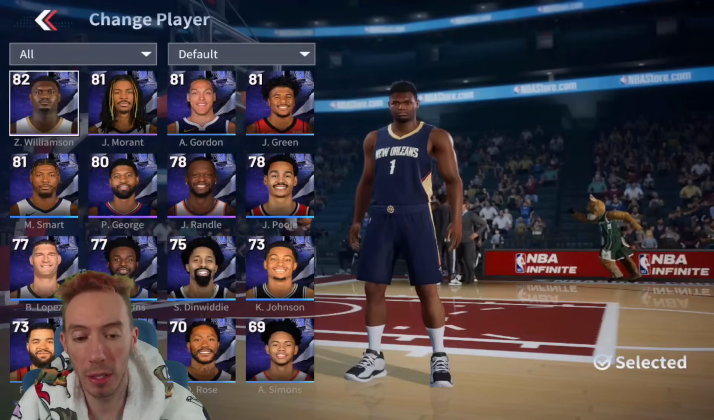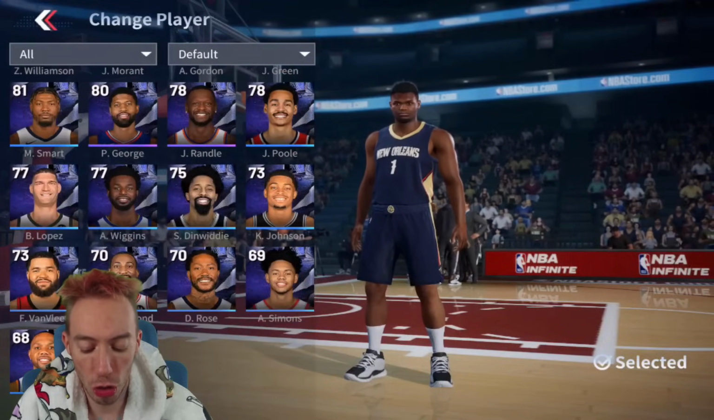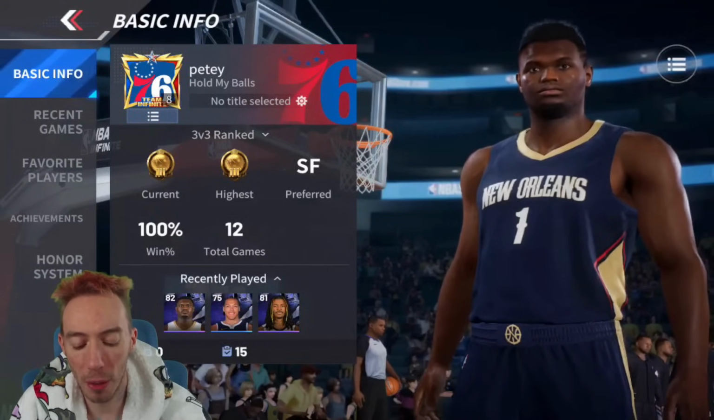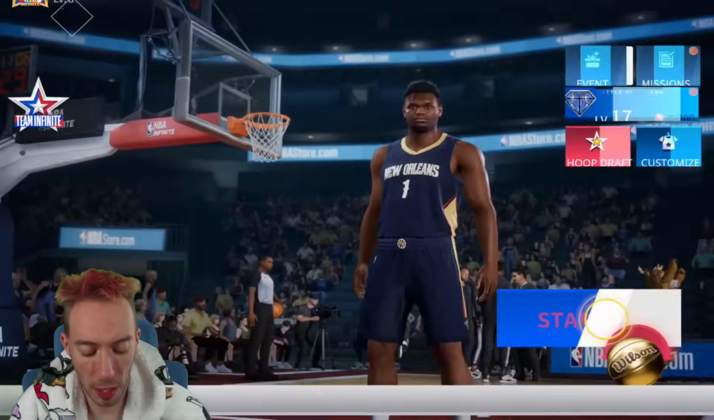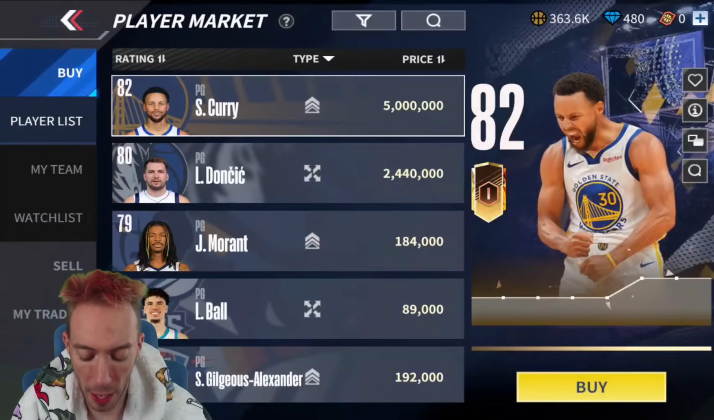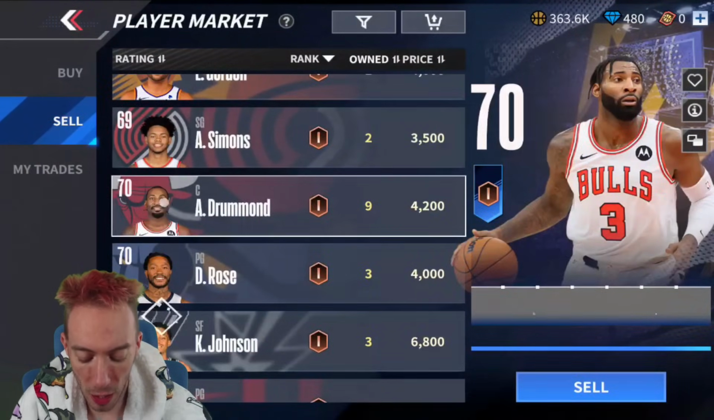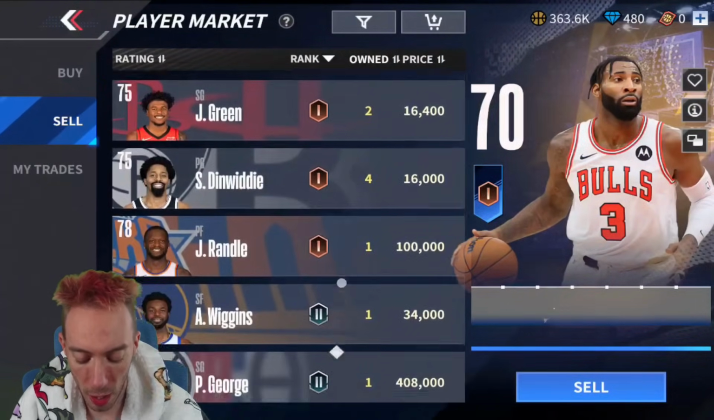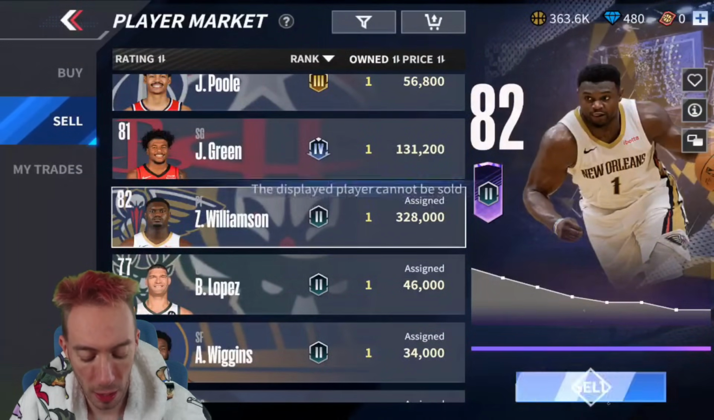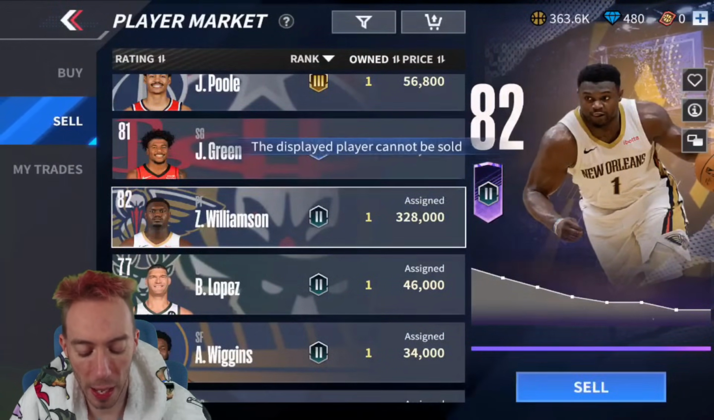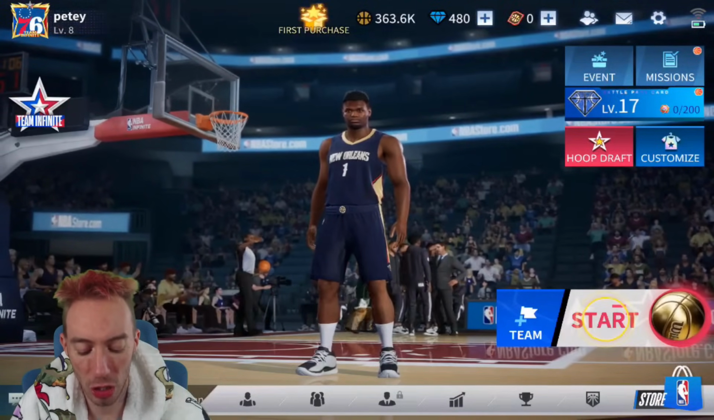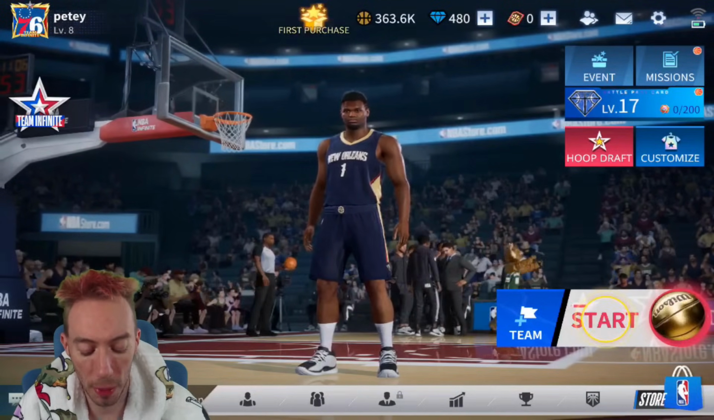But the problem is, whatever character you choose, you will not be able to sell them on the player market. For instance, right now we've got our character shown. If we go to the player market and I go to sell, and then navigate to where I can find him right here, if I try and sell this player, it's going to say the displayed player cannot be sold. Whatever player is showing right now on your screen, you won't be able to sell them.